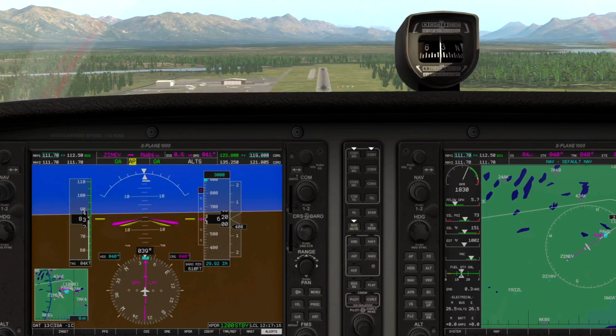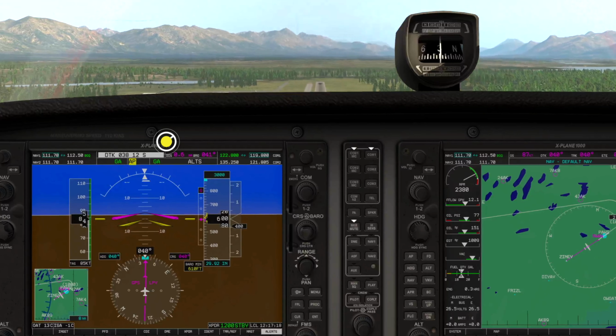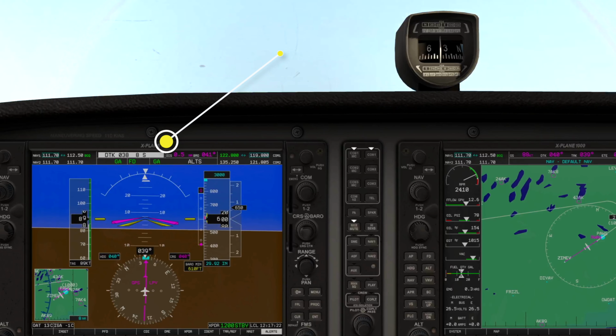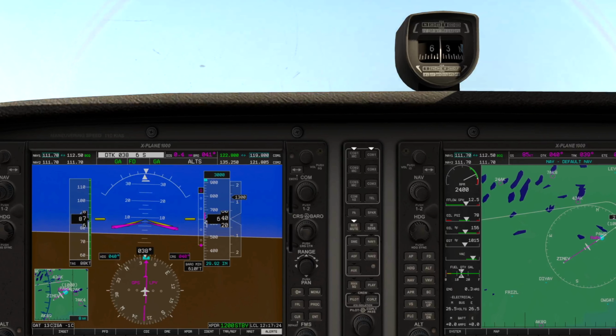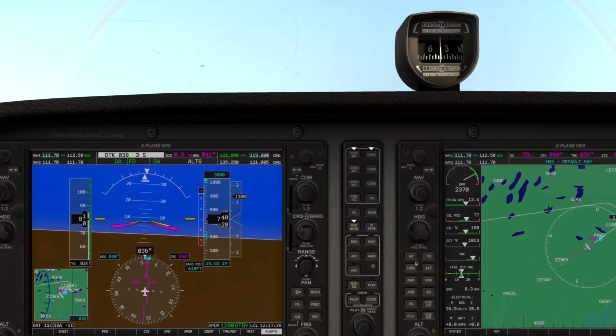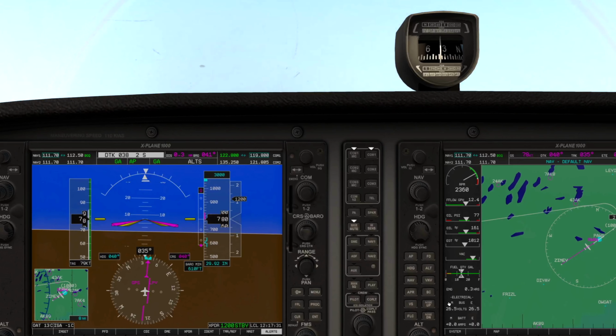At minimums, we'll call minimums airport not in sight, going around. This is followed by pushing go around to disconnect the autopilot and to set the flight directors to GA mode. Add full power and pitch up to the command bar to climb to 1,000 feet.